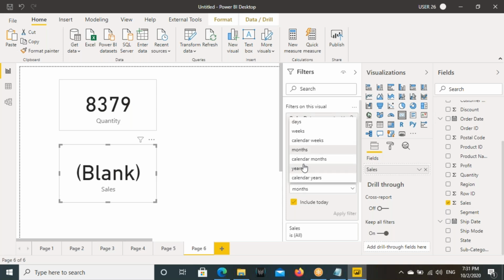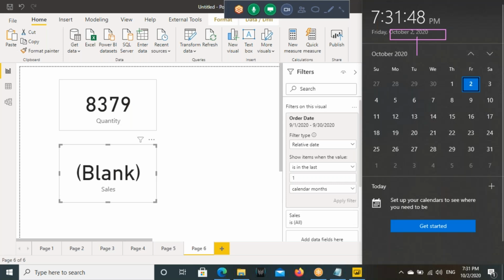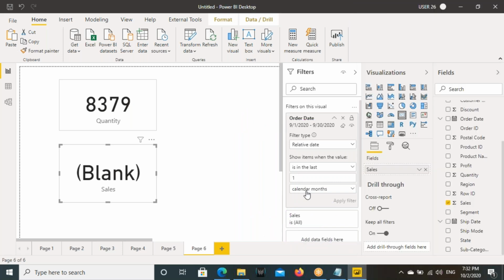When you select "is in the last 1 calendar month" and click on apply, the current calendar month is October. The last calendar month for October is September. It is showing September data. When I am in October, it will show September data here. When the current date is in December, it will show November data. The previous month's data is the "is in the last 1 calendar month" data.